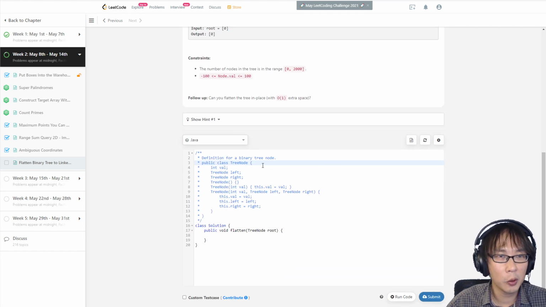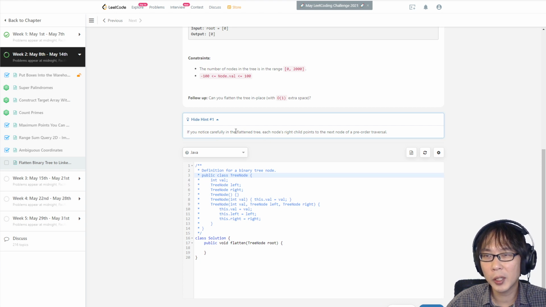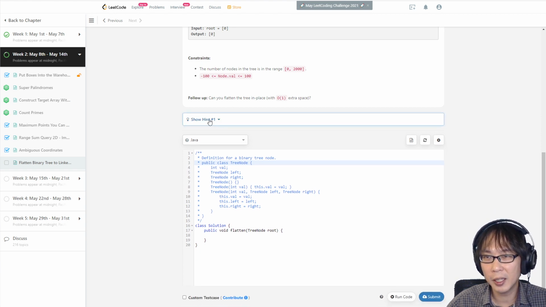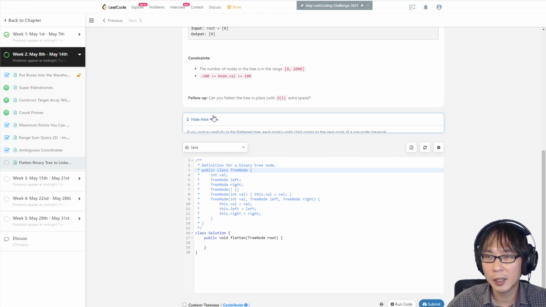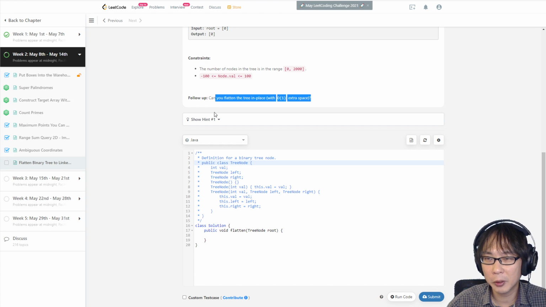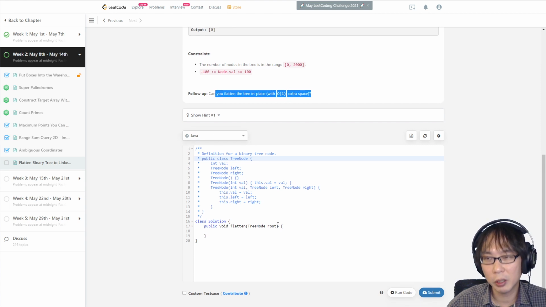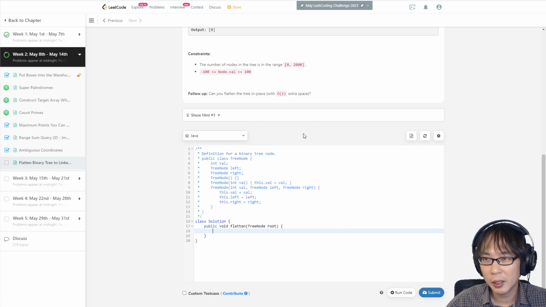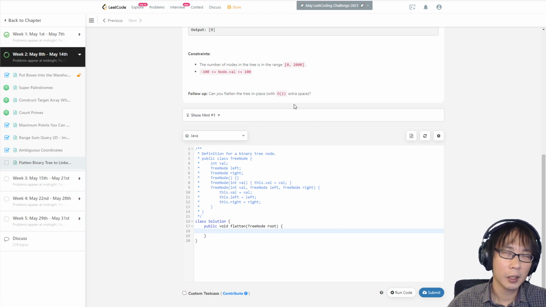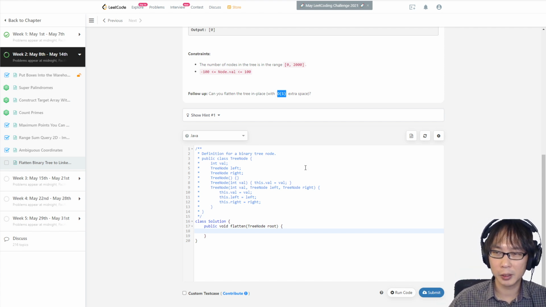Since we already know the way to solve it, let's check the hint. Why not? So the hint is actually for the follow-up, right? So let's not do the follow-up first. Let's try to do the regular one, which will involve recursion. So you won't use constant extra space. You will use a stack, a system stack to be specific.